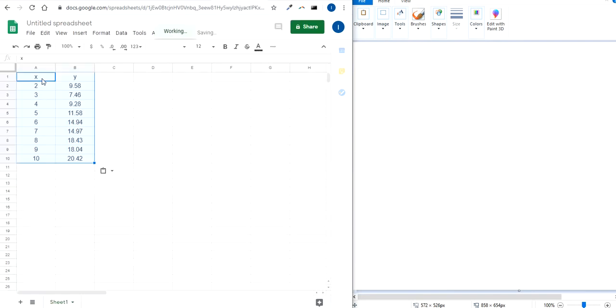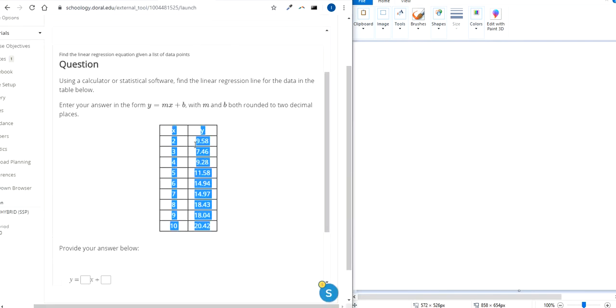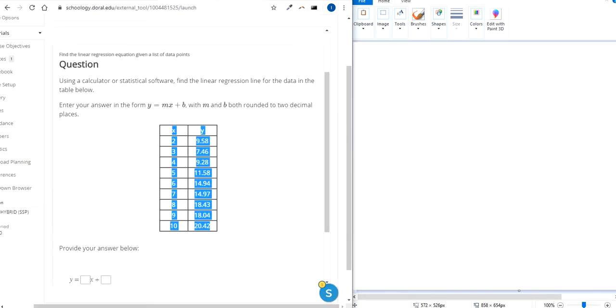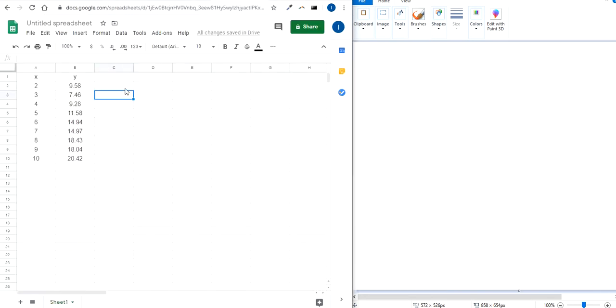Okay, hopefully I can copy and paste. Yes, so you can highlight the data, and you can copy and paste it right into Google Sheets. And so to create the equation that best fits the data, you need two things. You need a slope, and you need a y-intercept.